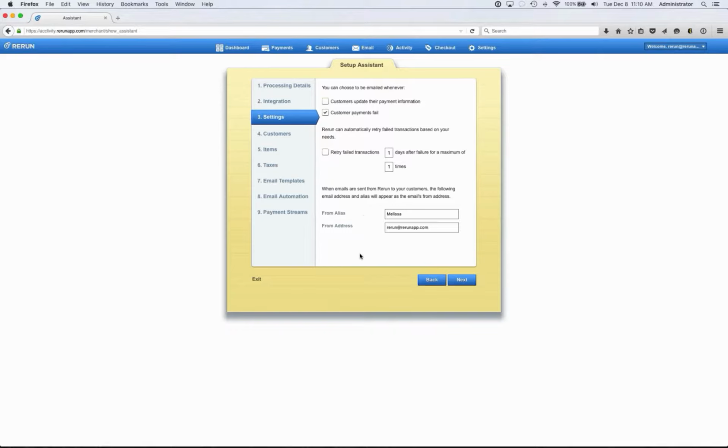You can choose whether to be emailed if a customer payment fails or if a customer updates their information. You would just simply check off this box if you want that setting to be saved. Rerun can automatically retry failed transactions based on your needs. You don't have to select this. It's totally up to you. If a credit card fails one time because the limit's over, Rerun will try it again the day after for up to as many times as you wish.